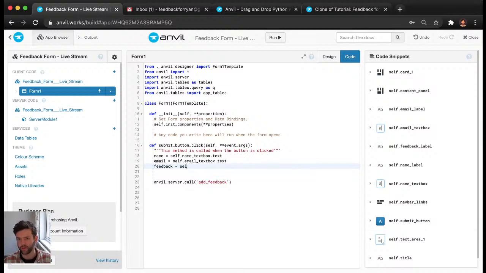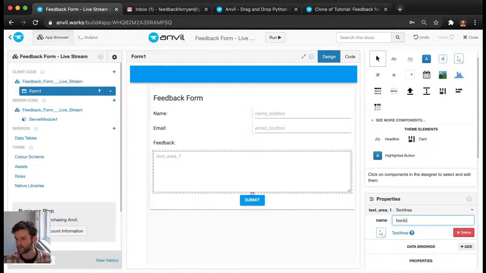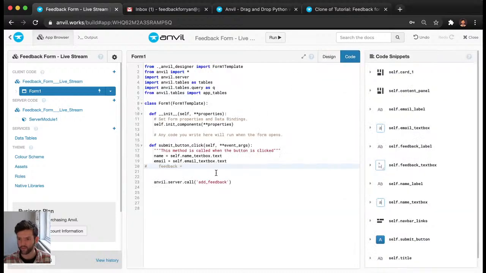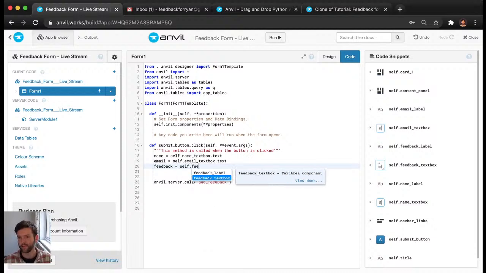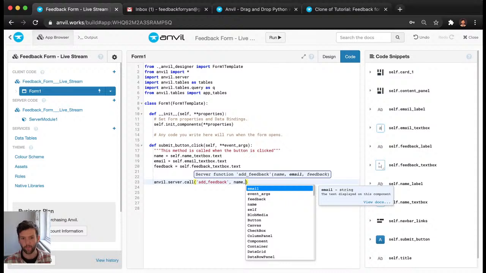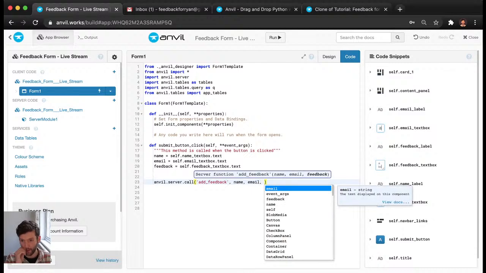I'll tell you what I've done. I have not named this feedback area, so let's just come back here. When I was creating this earlier, I just didn't name this properly. Let's just call that feedback text box. And come back into our code, and then we'll be able to pick that up properly. So self.feedback text box.text. So now we've got the variables that we can pass to our server function: name, email, and feedback.